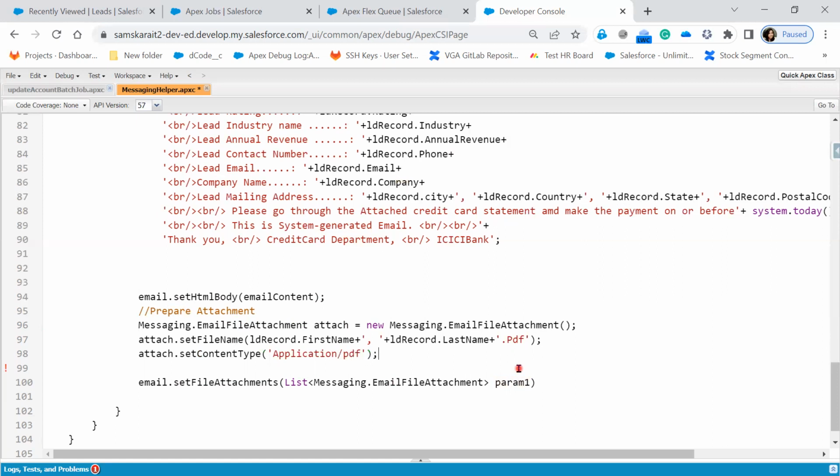Now, the content type is basically going to give information to this class: what is the format of this attachment? That means which format should be implemented. If you say PDF, then it will understand that whatever content I provide inside the file has to be generated as PDF.